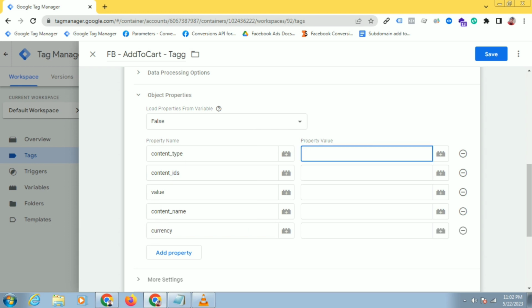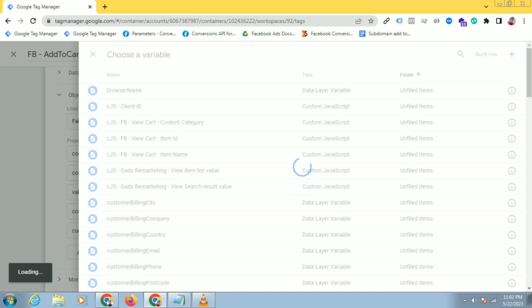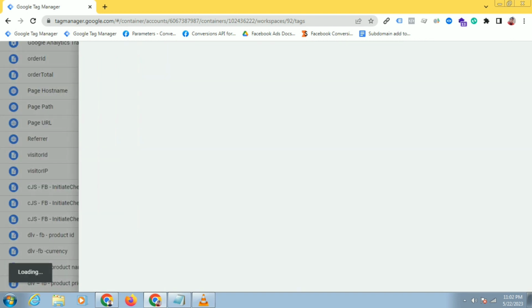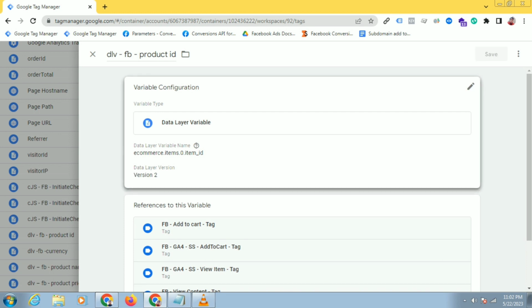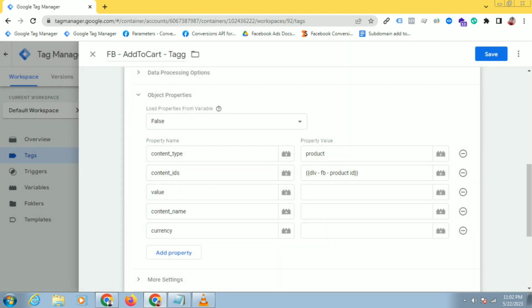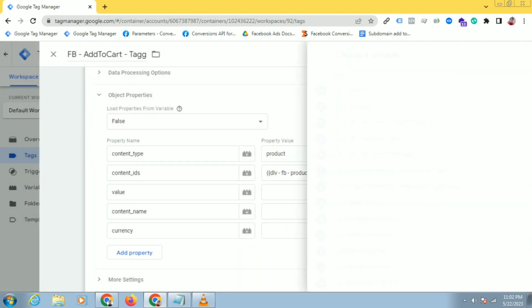Then I will add the content type here. So content type is product here. Content ID, so I'll add content ID. So this is the content ID. You can see the data layer is different. You have to check the data layer first, and then you have to create the variable according to the data layer.